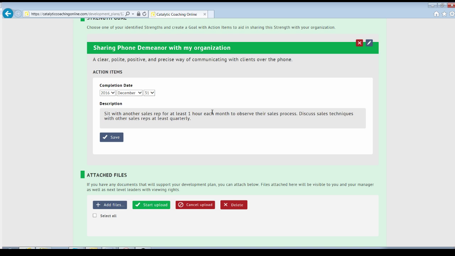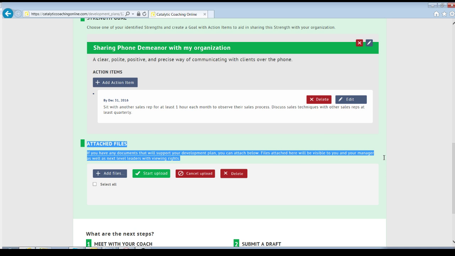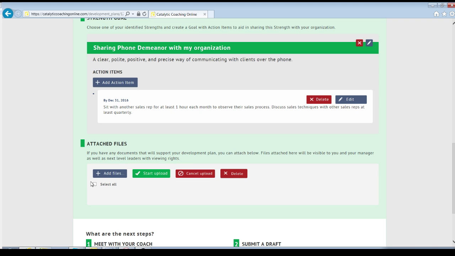Now, if you're a detail-oriented person, you can always set 4 action items, 1 for each quarter, and then you can check them off as you go. Of course, down here at the bottom, if you want to attend trainings, if there are materials that you want to acquire, you can upload files for your coach to see. You can put in references there.